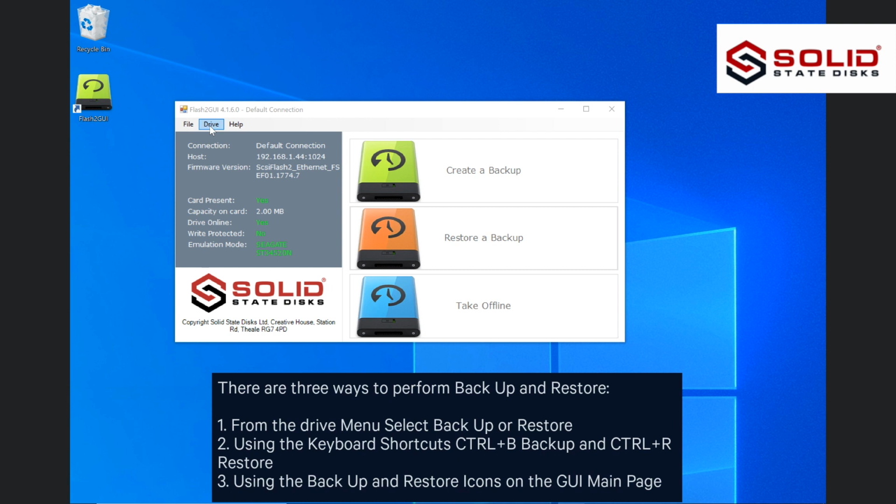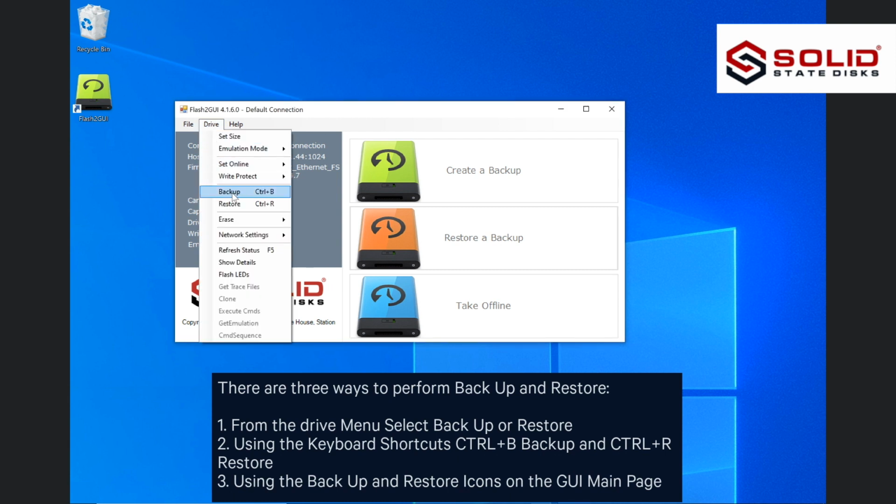There are three ways to perform backup and restore. 1. From the drive menu select Backup or Restore. 2. Using the keyboard shortcuts Ctrl+B Backup and Ctrl+R Restore. 3. Using the backup and restore icons on the GUI main page.